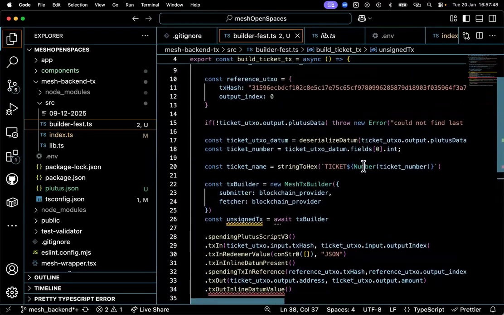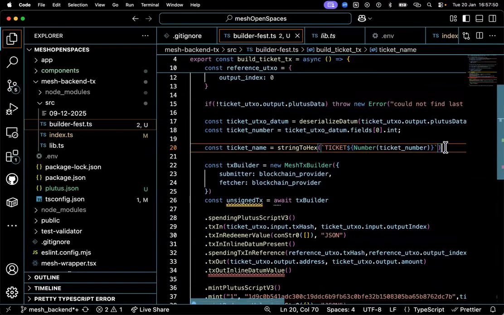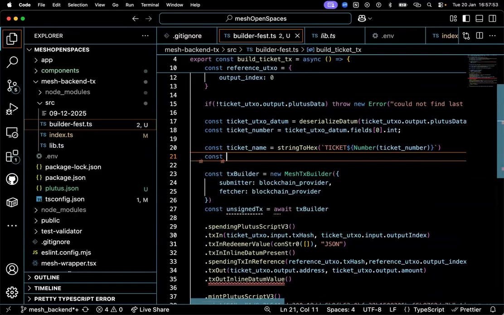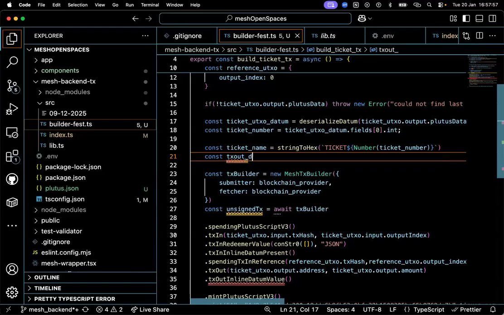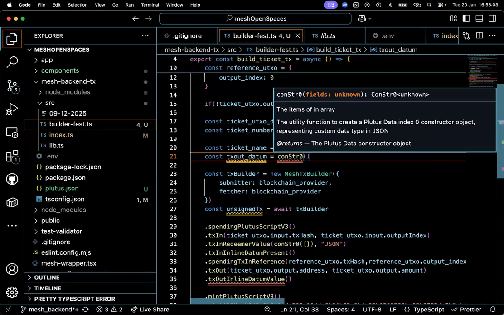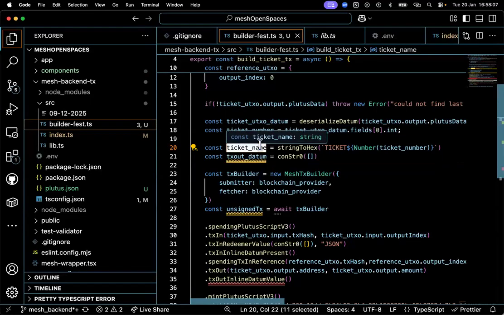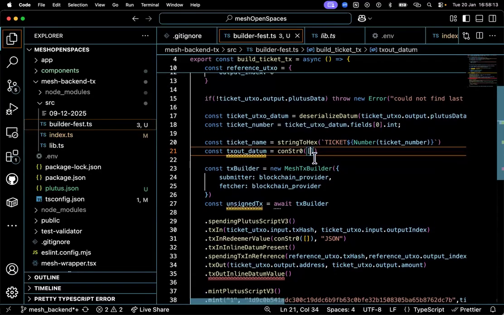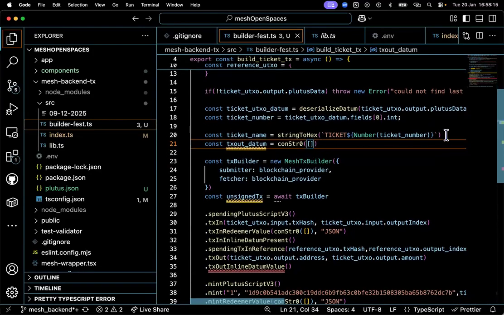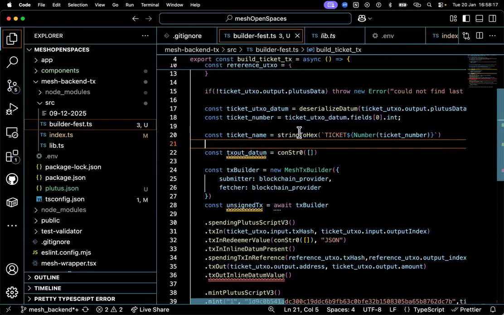And we are going to define the datum like constructor zero of feed ticket name. I don't think it has the name in it, Emmanuel. It is literally just an integer. Oh yes, actually, you're right. You're right.